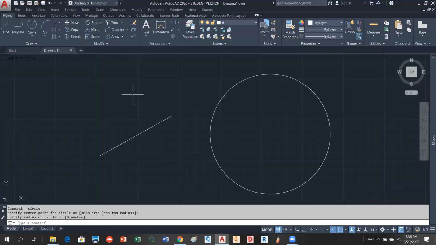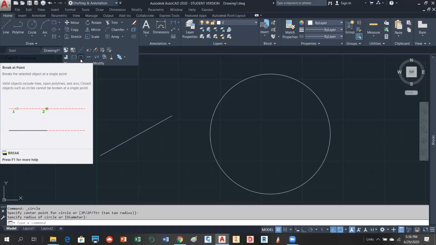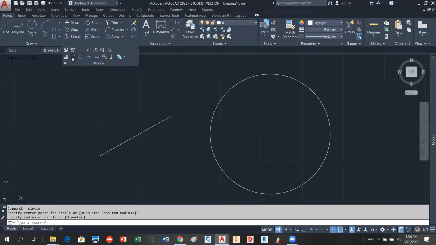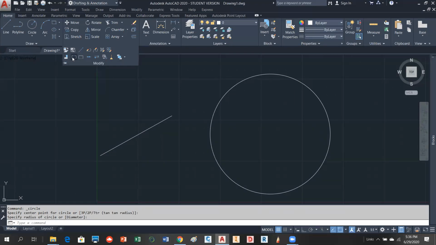All right, so break is also under this section. They actually have 2 breaks here. One is your traditional break, and then they have this other one that's called break at point. I'm going to show you how to do this one separately. You can use this little tool if you want, but this actually isn't a command. It's what they call a macro. So we're actually using this as the base command, okay? So we're going to go into the break command.